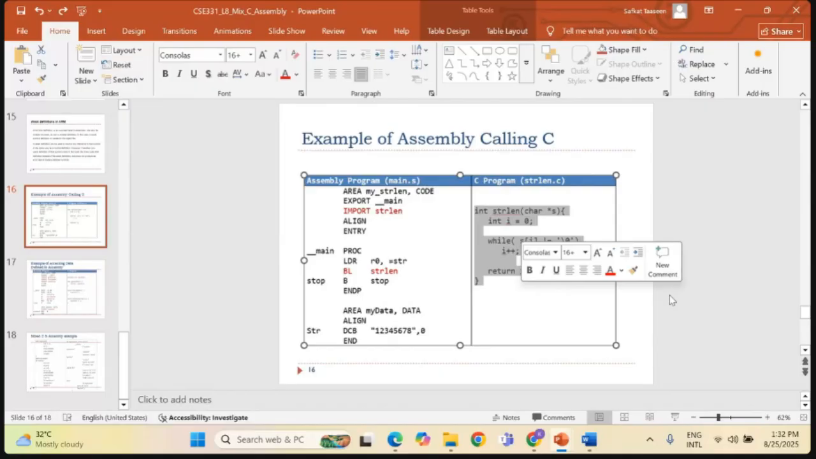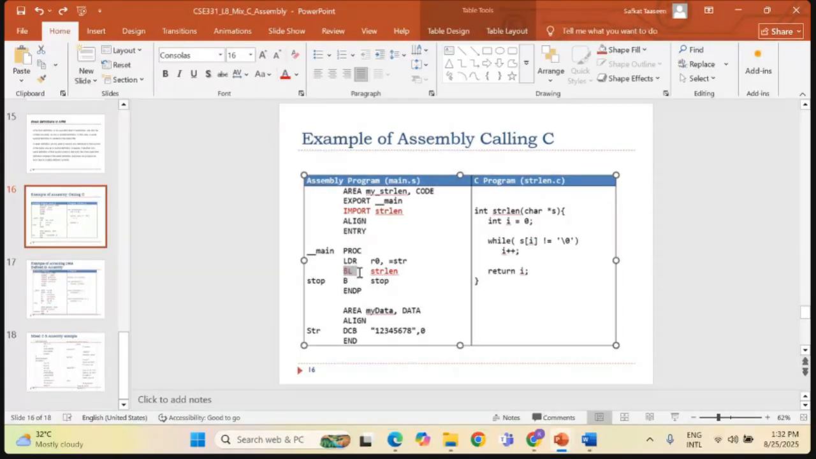Now, if you want to call this function, we know that a function is called using BL, right? The BL instruction, branch and link. Or you could simply make use of the B instruction, branch. So through BL, you're actually making a function call to a C function, strlen, right? But when you want to make use of this function, you also have to have this line within your assembly program, import strlen, okay? Because you want to import that. You want to make use of that C function.